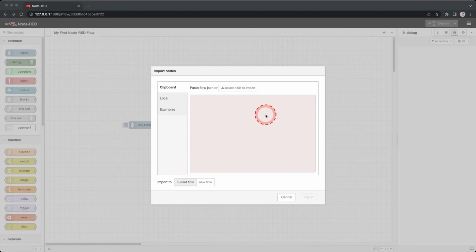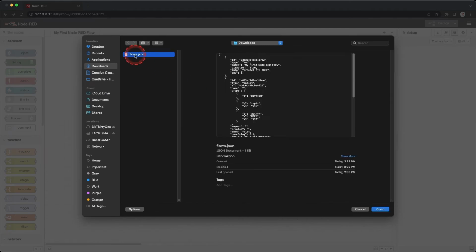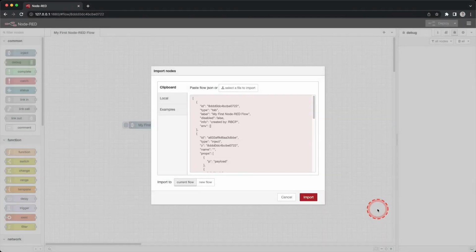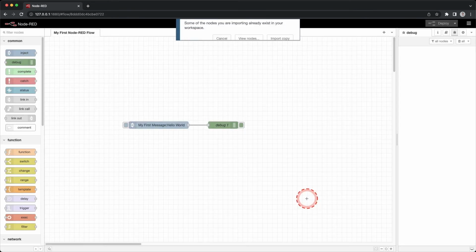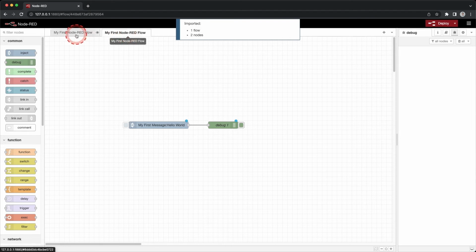Ensure Clipboard is selected, and click Select a file to import. Select the flows.json file we downloaded. You will see the JSON content in the window. Click Import. You should see a warning pop up. This is because Node-RED detects that we already have this content loaded. Go ahead and click Import Copy, and a new flow is created. If you compare the flows, they are the same.